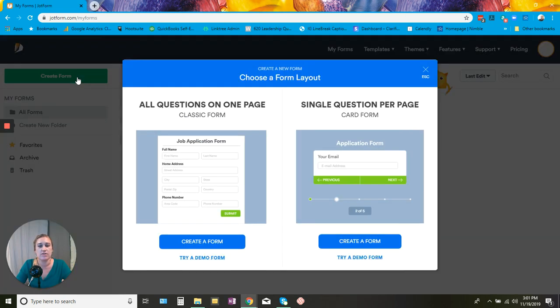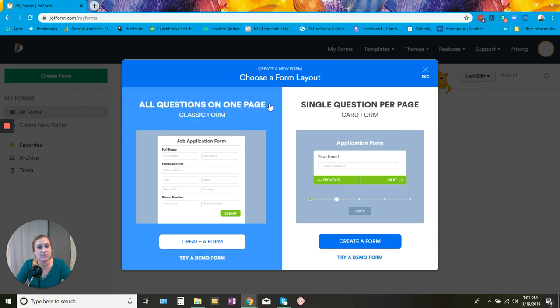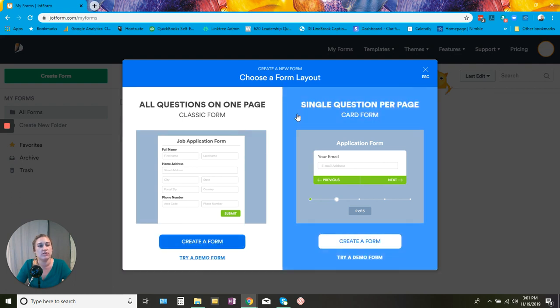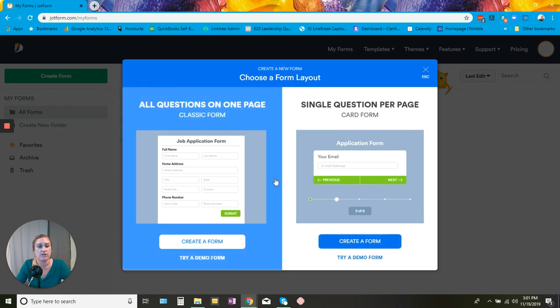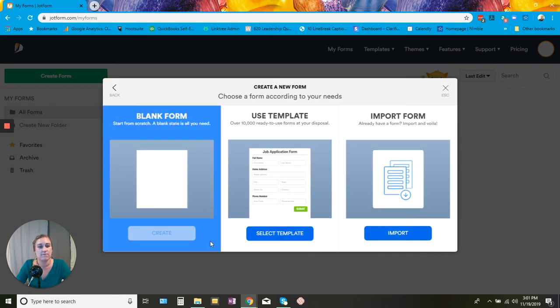So I'm going to go over to create form over here on the left-hand side, and it gives you some different options. You could choose all questions on one page, which is the classic form, or you can do a single question per page, which is more like the card form. So I'm going to go for all questions on one page, create a form.